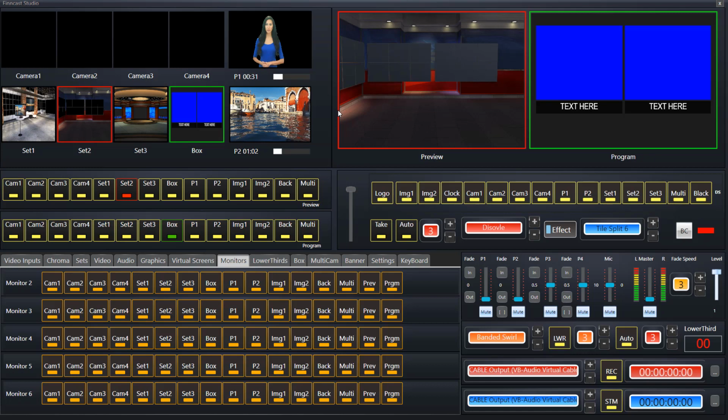For example, the producer could be out in the studio and the switcher and technical director could be hidden behind in another room or even on another floor, and the producer may want to see his or her own monitor of specific switching. In such cases, it's available. 5 additional monitors, 2 to 6, because monitor 1 is used on the PC for Finncast Studio. And here is everything you can switch independently to an external monitor. Your 4 cameras, your 3 virtual sets, the box, the players 1, 2, images, backgrounds, multi-camera preview, which is this guy up here, and the program.